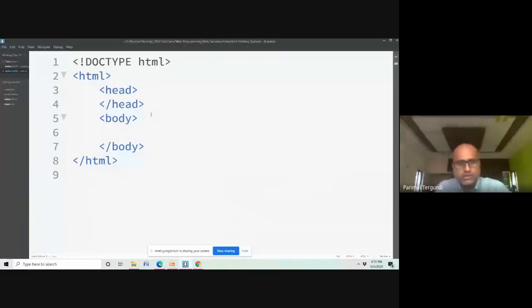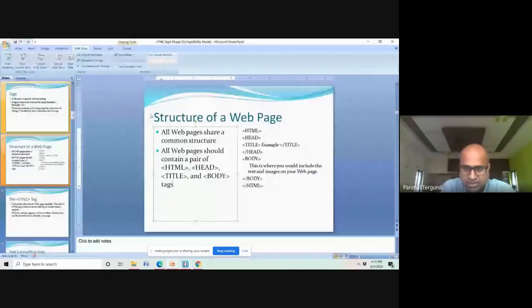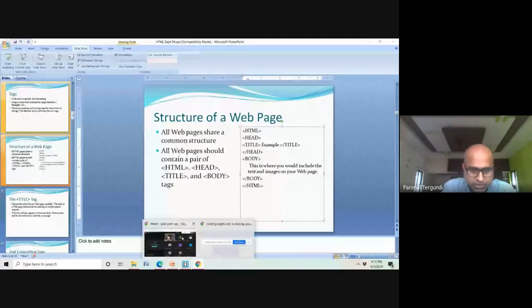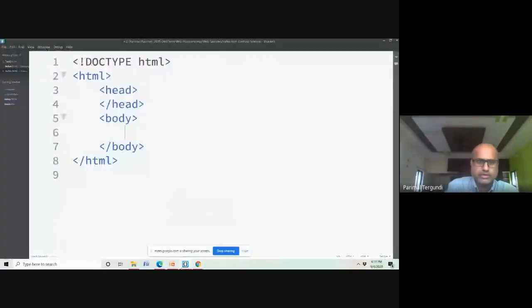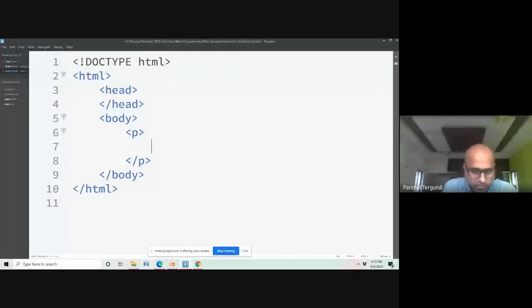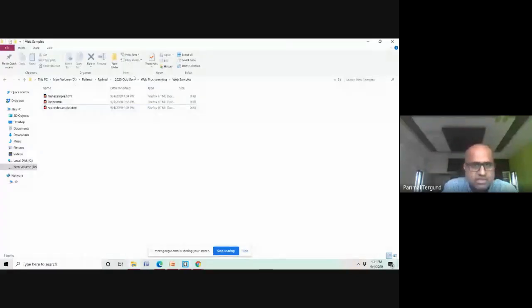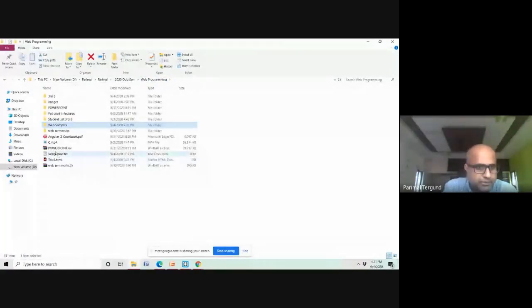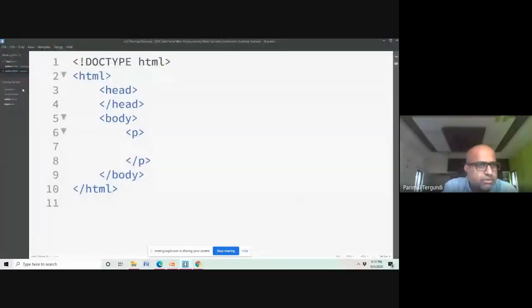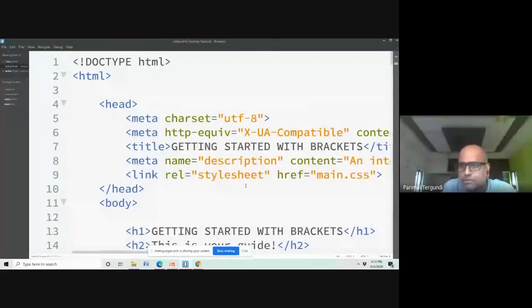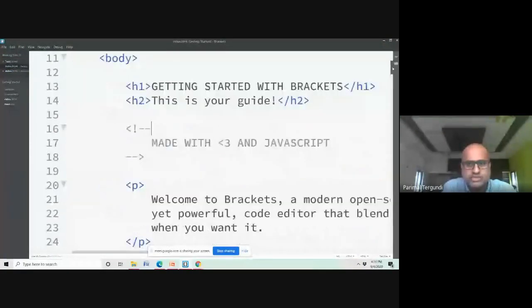So let's write the basic structure: head and body, and you have a title. As I said, a lot of things are optional, and I will be a little fast here because we haven't done anything. So I will paste some sample text. Not from here, maybe. I will take it from here. Just take some sample text from somewhere and paste it there.